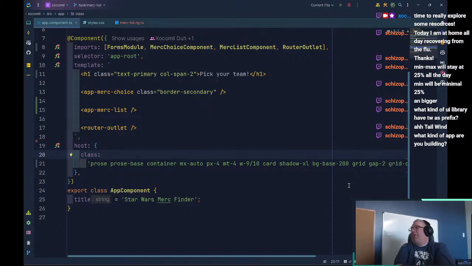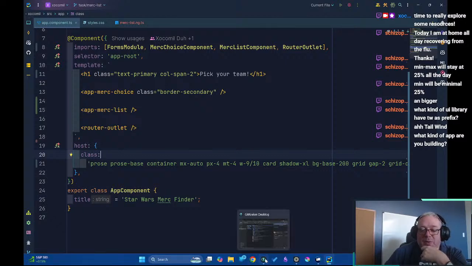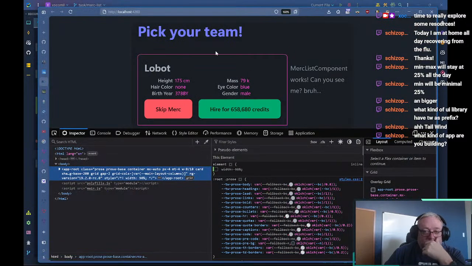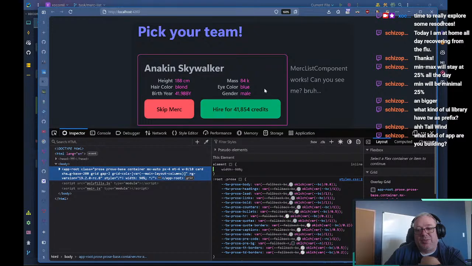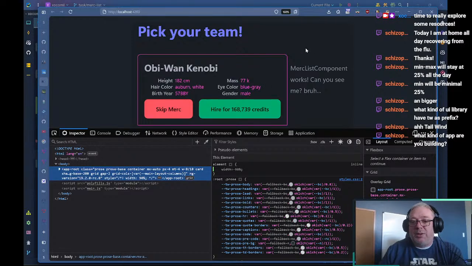Yeah, well, and that's what kind of UI library? Tailwind is a prefix. Tailwind with Daisy, and we're just building something really, really simple. The idea is that you're building a mercenary team, we're using the Star Wars API, right? So we're going to be cleaning this up a bit. So this is our mercenary team picker. This will be the list of all the mercenaries that they picked when they hit the hire button.